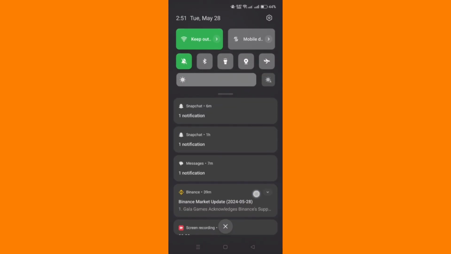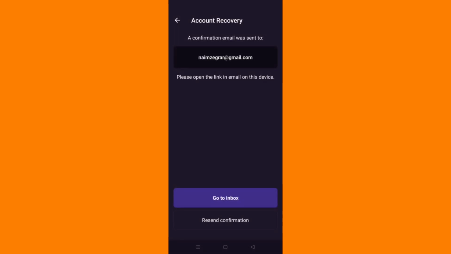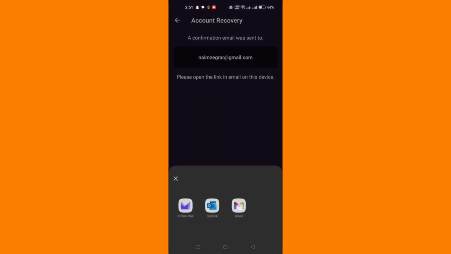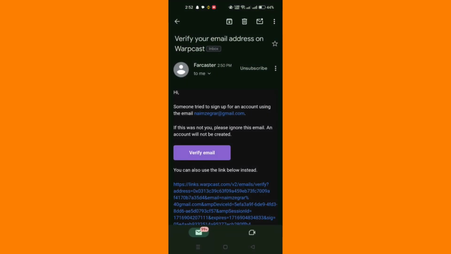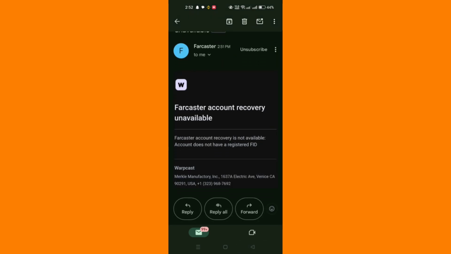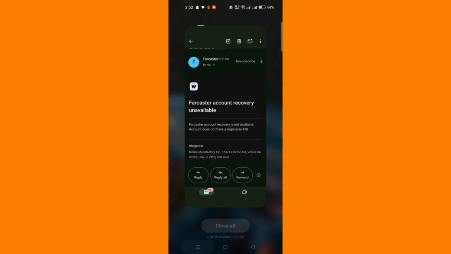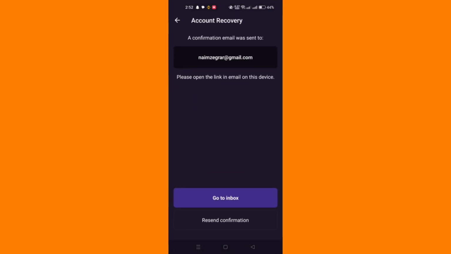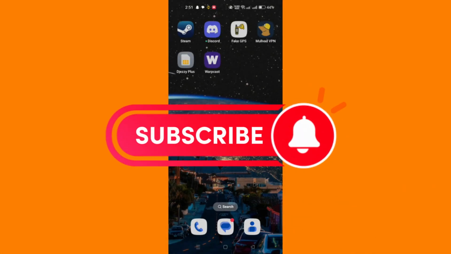After setting up your account, personalize your profile with a photo, bio, or other details. Next, go to Settings, Connected Addresses, connect an address, and link your wallet to your Warpcast account. You can also explore frames and other features from the Warpcast app or account.